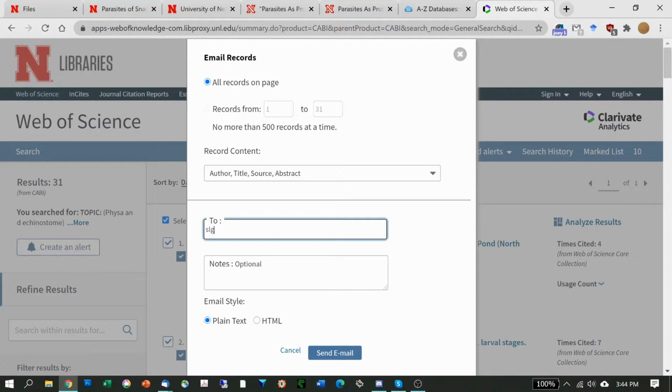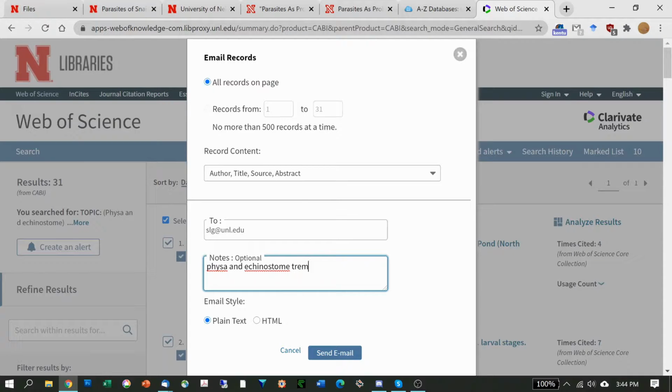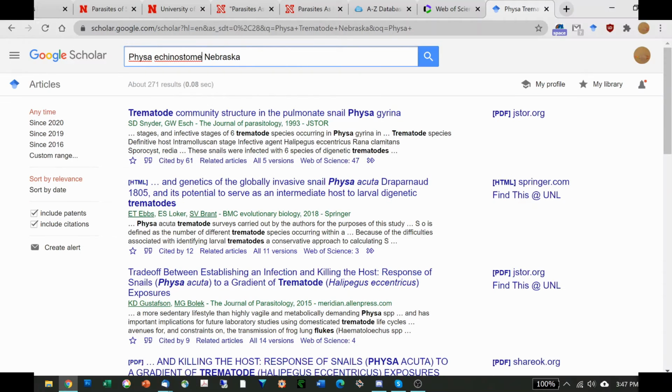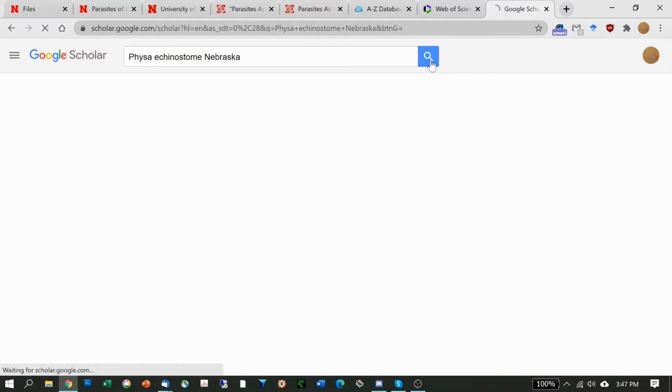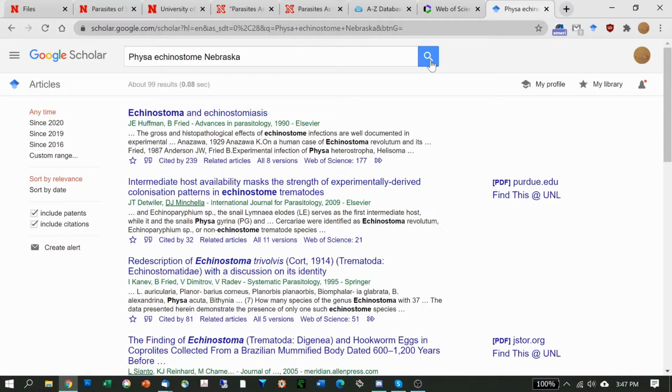So that's what's happening here. I'm sending it to myself. I didn't put any notes except for FISA and echinostome. And that's all we did was FISA and echinostome trematodes, and then we click send, and it'll come into your mailbox with all of the references that you've sent to yourself that you can use for your paper.